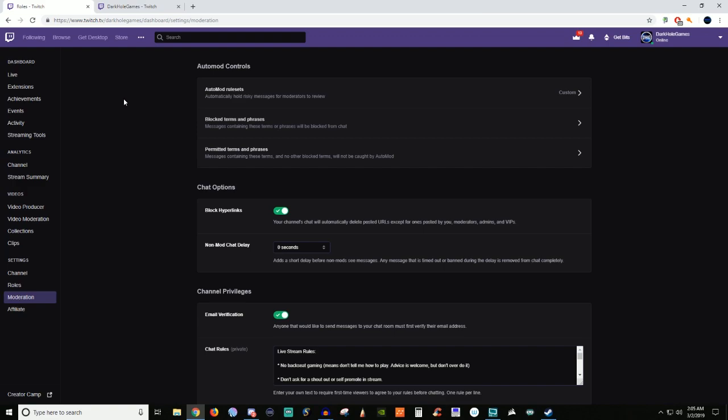Now, to be able to get to the screen that I'm at right now, you're going to want to go ahead and log into your account. Click on your avatar to get this drop down, go down to dashboard, and then go all the way down to moderation. Now here you're going to have all of your tools and controls and options, whatever you want to call it. You're going to have them all here for you.